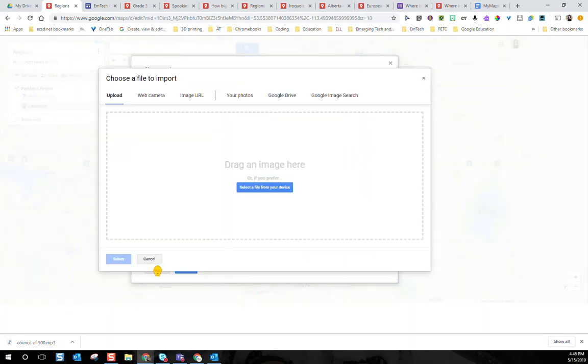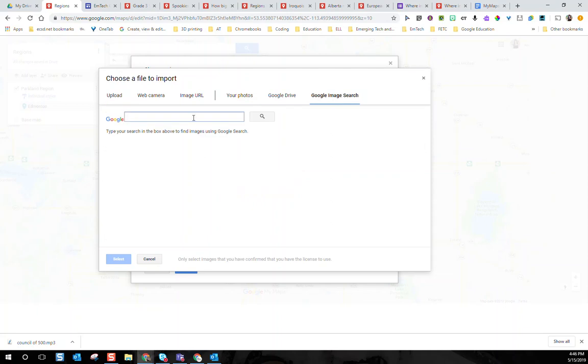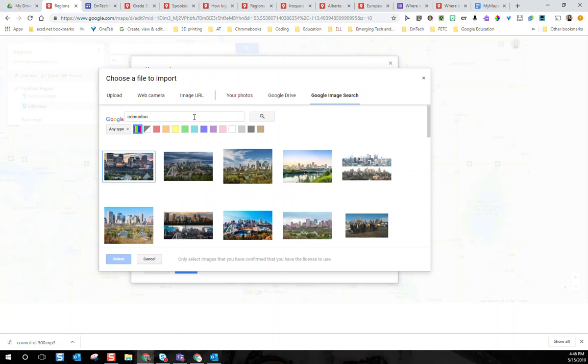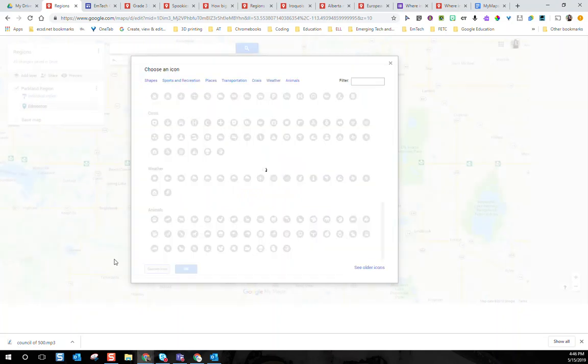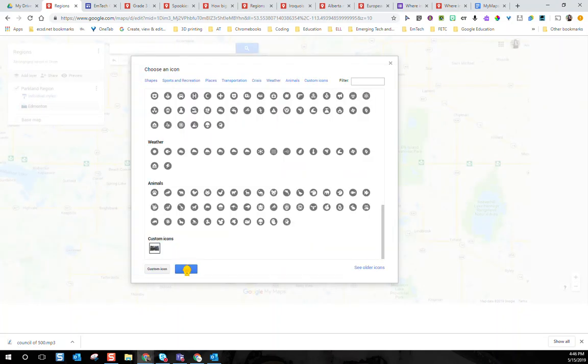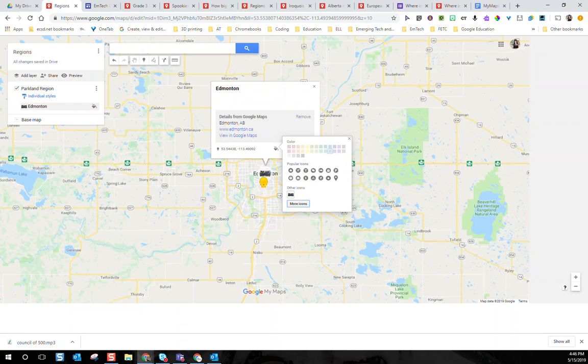Me too. Oh, custom icons. We're going to do a Google image search and we're going to search for our beautiful city of Edmonton. And we're just going to find that picture, add it on there. And now that is actually going to be the icon that people will click on to see my information.